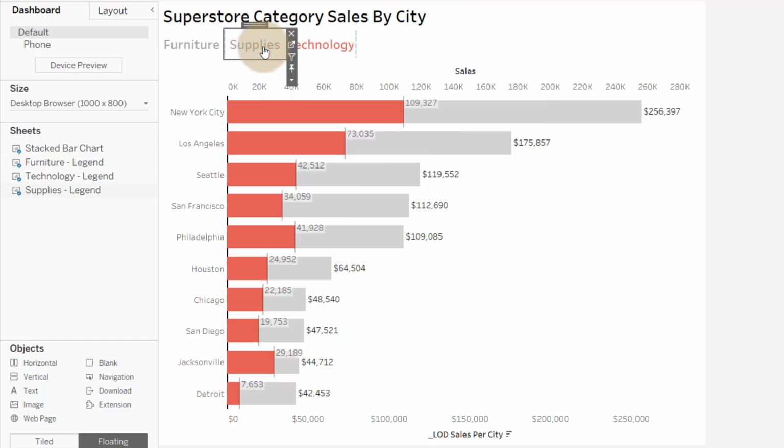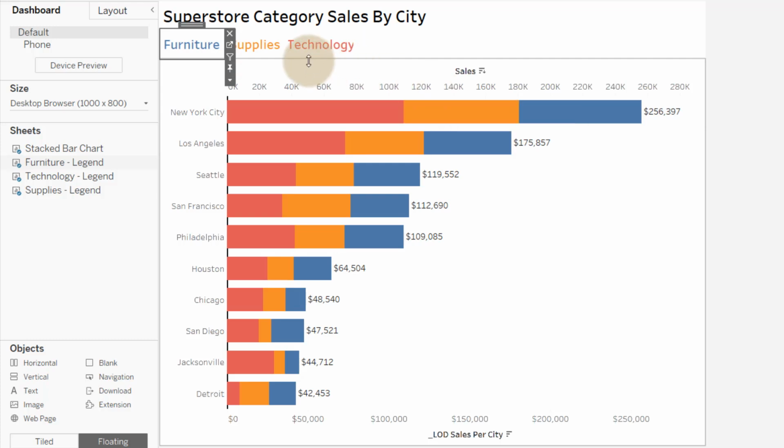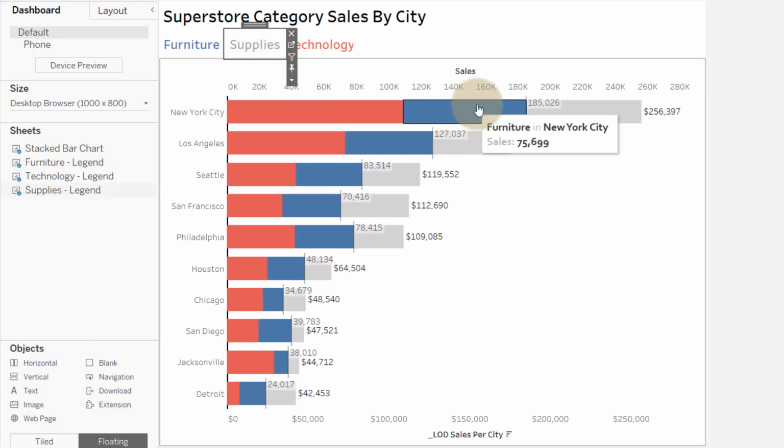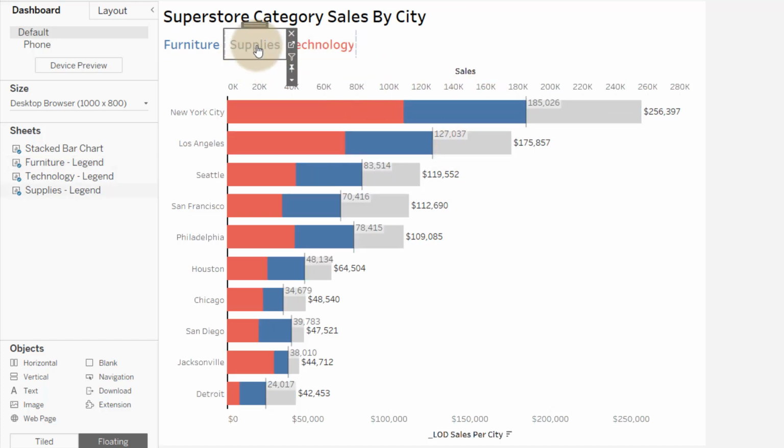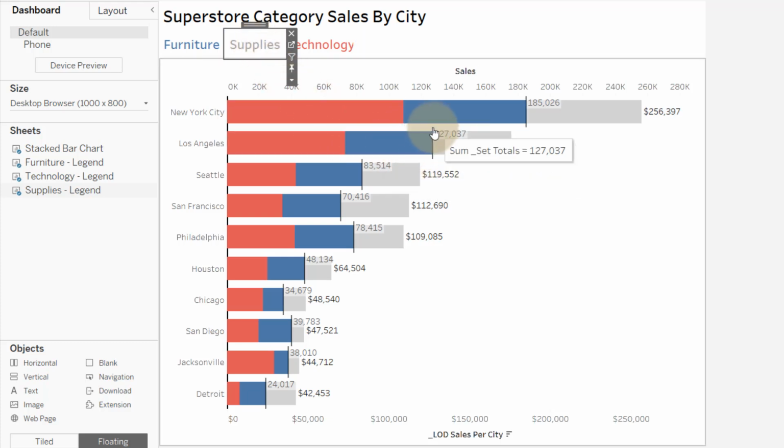So you'll see I've got totals, and that looks about right. When I have all three, it disappears. When I have two, I'm getting the totals that I need. All right, so we're doing that right. And so now we just have to format the reference lines.